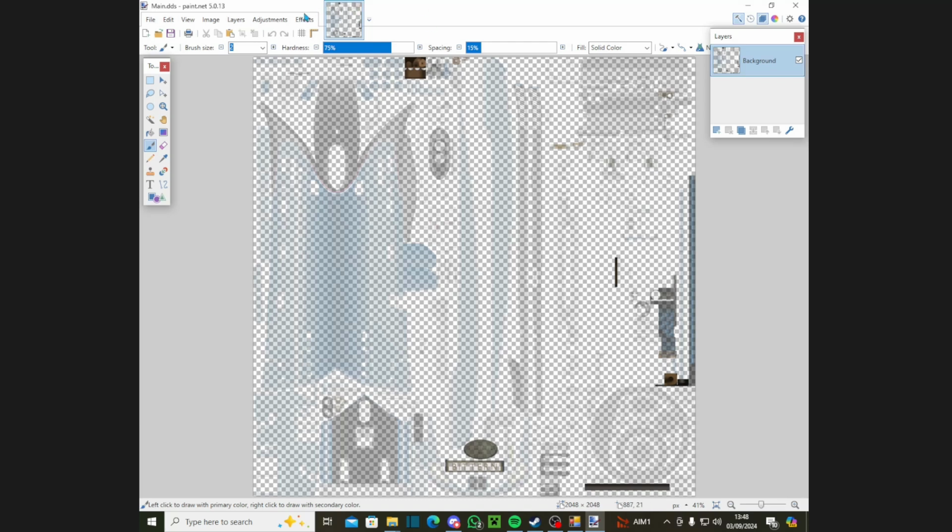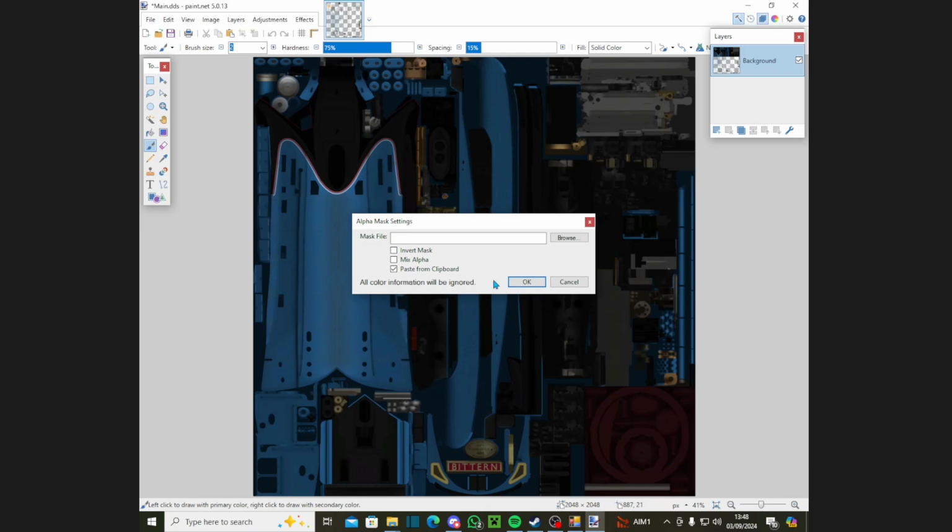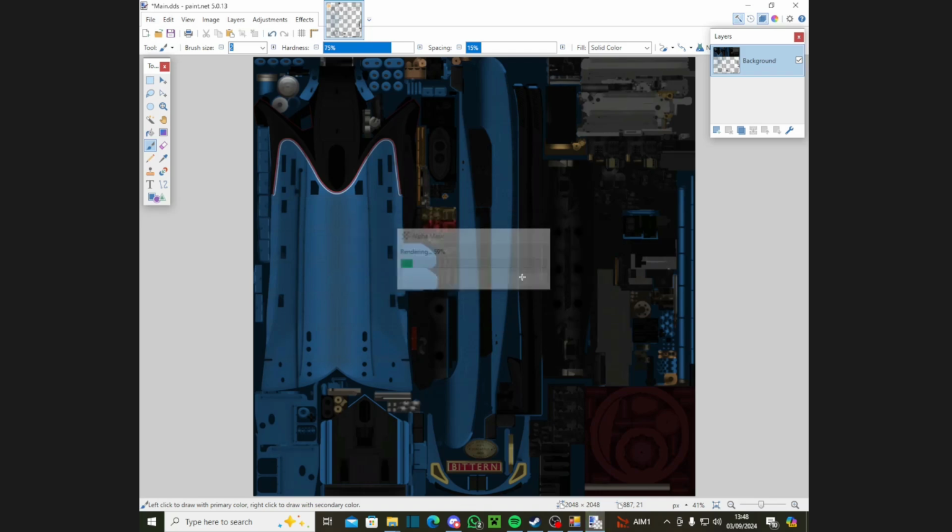What you're going to do, you're going to press effects and you're going to press alpha mask. This is a plugin, I will leave it in the description. It is very helpful for what I'm doing or what you will do in the future.